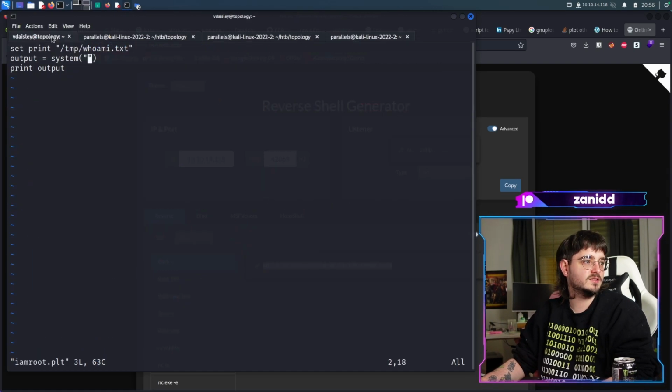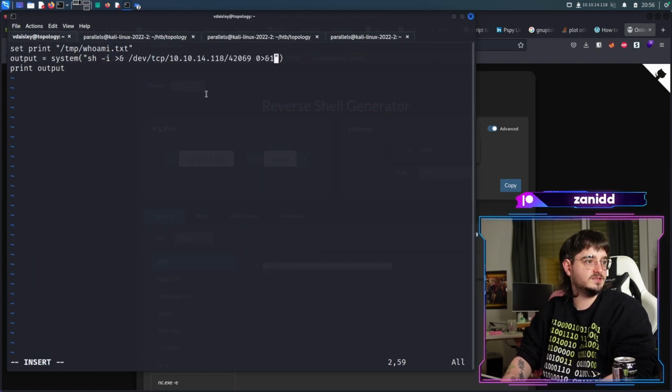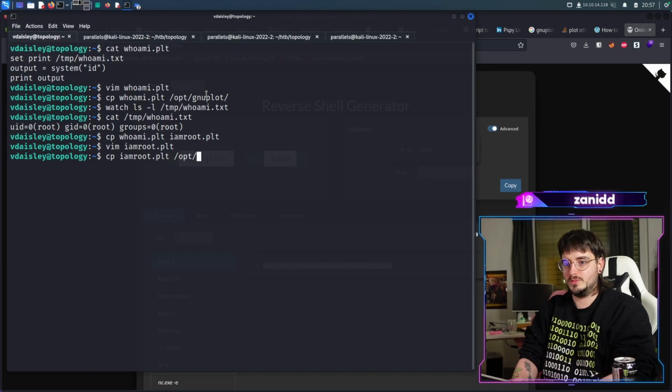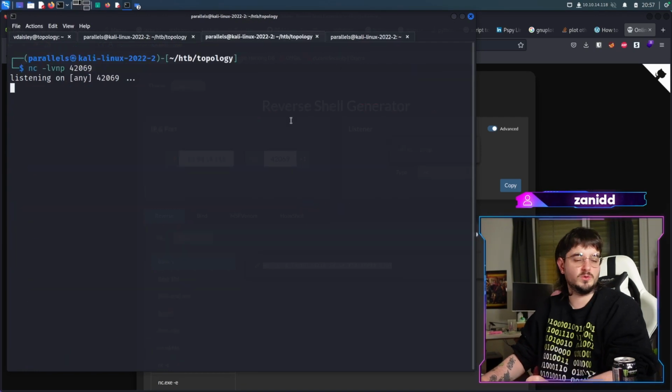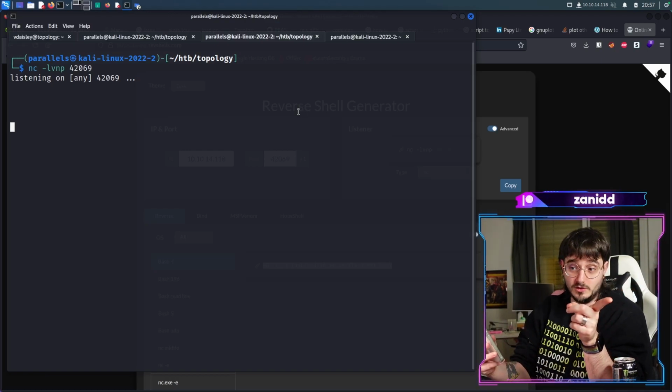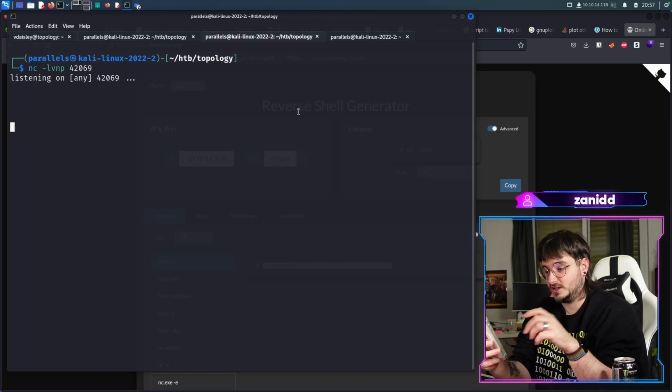Copy it. Let's go in here, paste it, and then let's close it, and then let's copy it into /opt/gnuplot. And now we play the waiting game. You know, if you pretend that you're not waiting, it actually hacks faster.